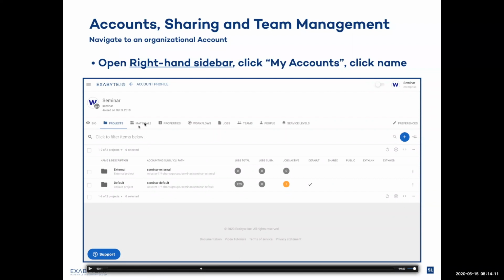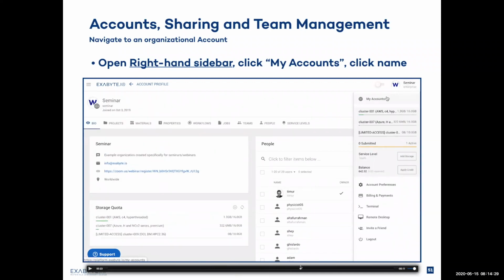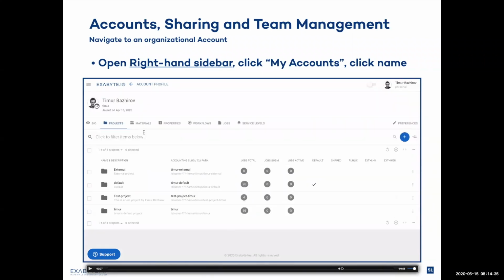And what happens then, the interface automatically changes to reflect the entities that are produced under that account that I have access to. So the projects are now not my personal projects, but the projects of the seminar account. The materials and jobs and the rest of it will also reflect the data produced within that account. When I'm done, I can come back to the list and navigate back to my account, so you can see a different set of projects and other entities.